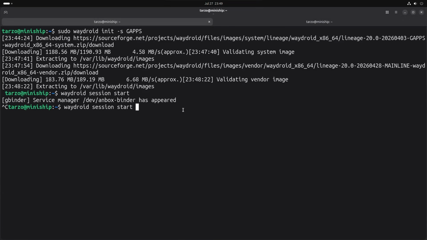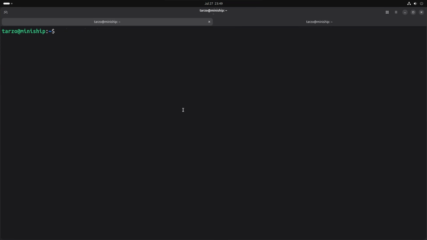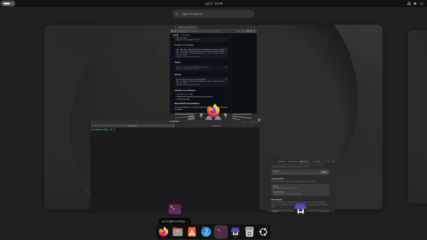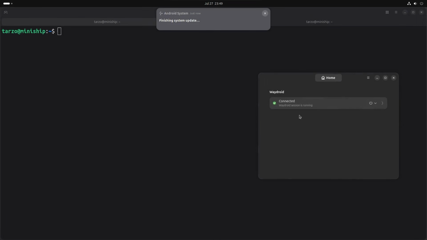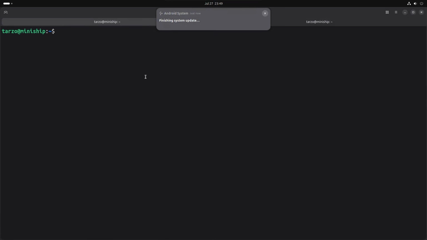I think we can do something like this, so we don't have to keep this terminal window open. It will just run it in the background. So if I clear this out, yeah, now the session is running. That's something I picked up from AI. So you can see that it is connected now, and in this terminal we can simply do waydroid.